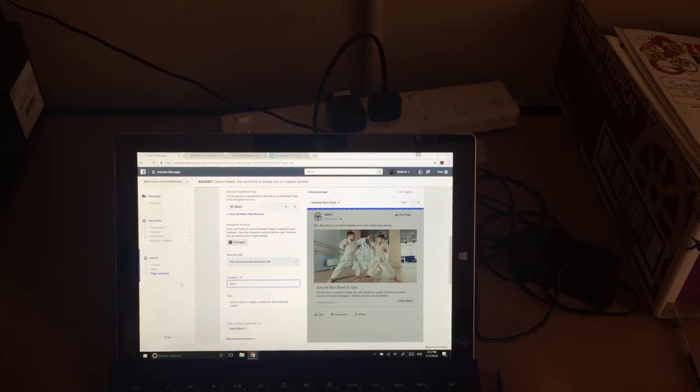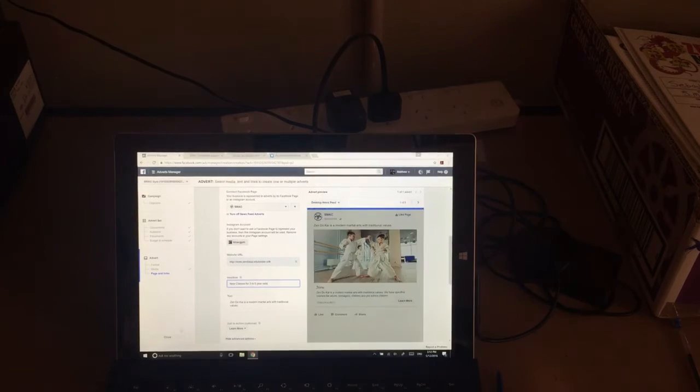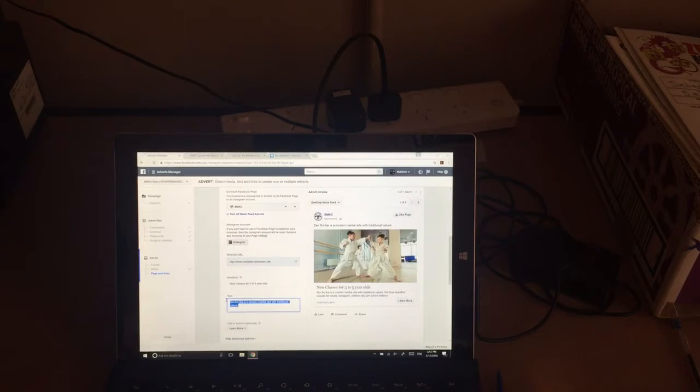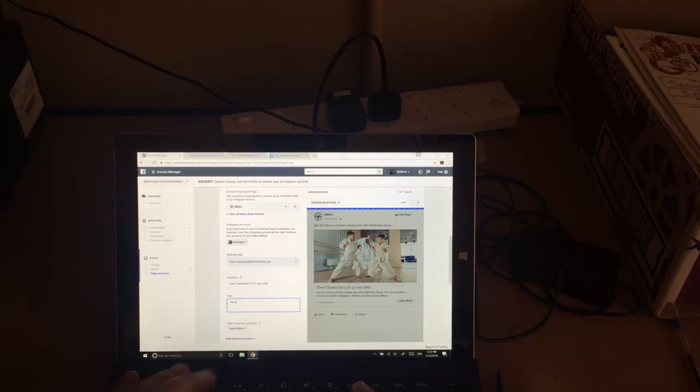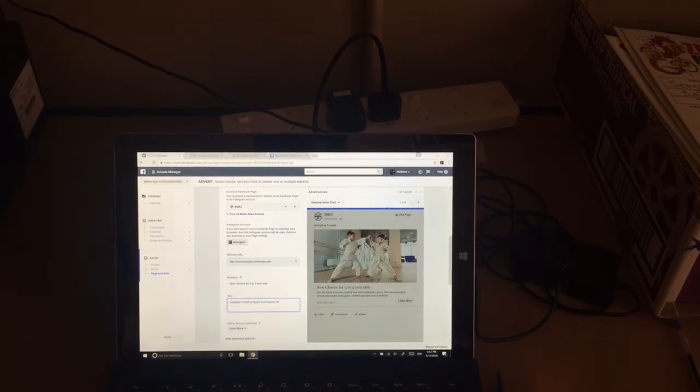New classes for 3 to 5 year olds, something along that line. In the text here, you would write whatever you want to write. I'll write innovative 5-week program is a massive hit, like that.